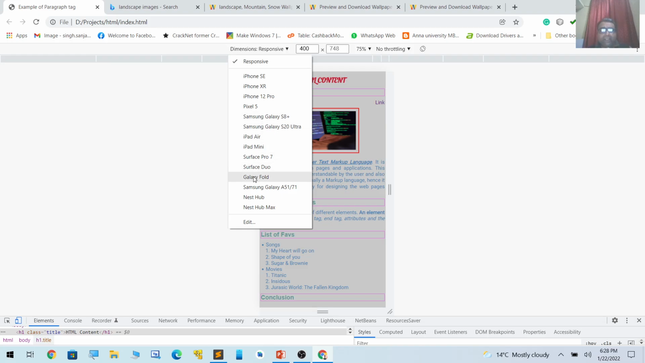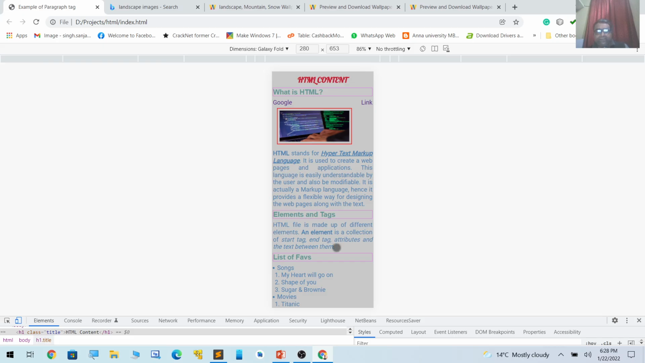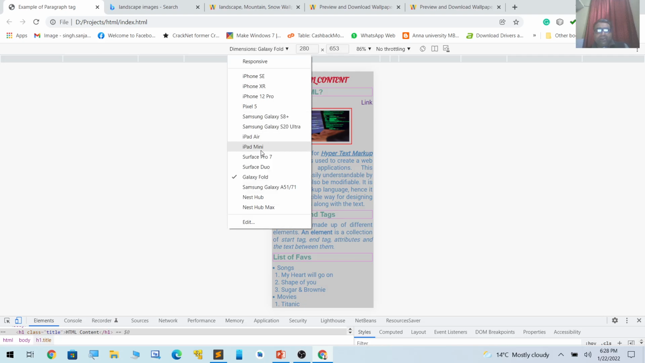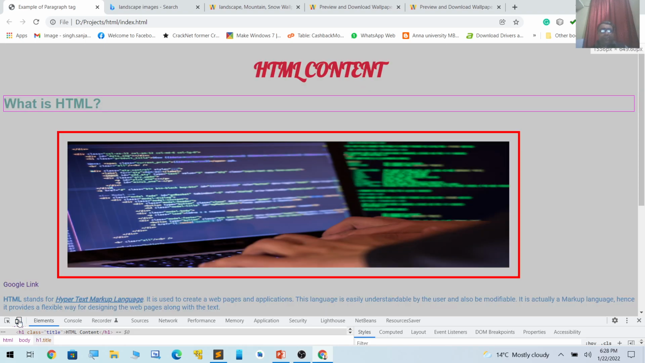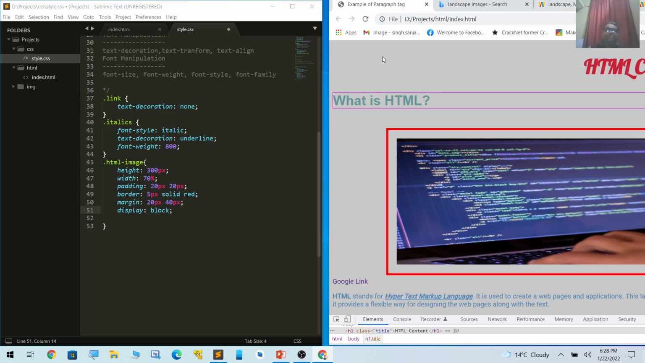For example, Galaxy Fold, now it is looking like this. If I go back and say, no, let me display it on an iPad mini, it will display like this here. So here it looks good, but when I come back to my website, this image looks pretty bad. Why? Because the width and height ratio of the image has somewhat gone bad. So the best way to do it is to resize according to your size specification and do your coding, right?